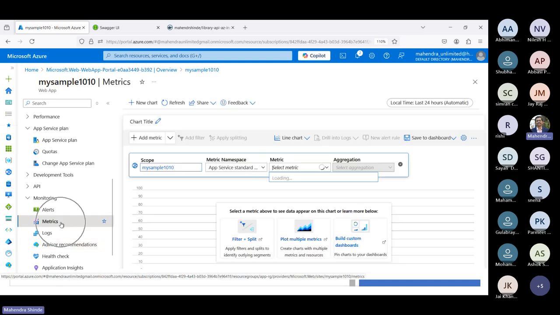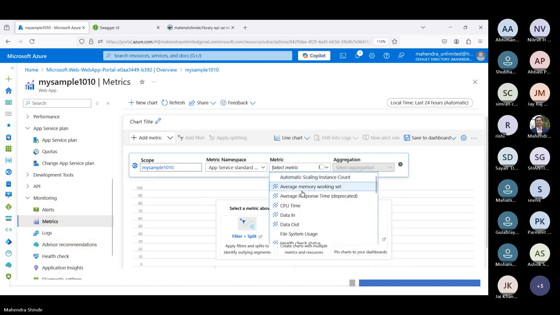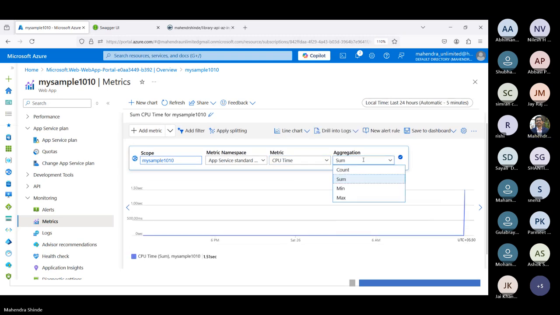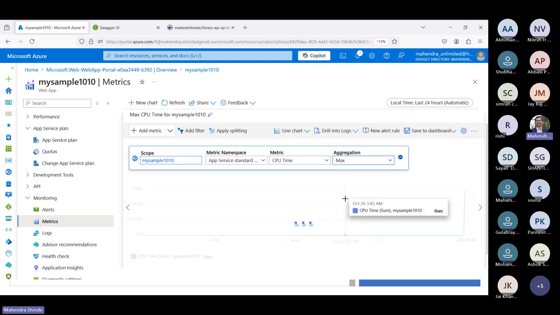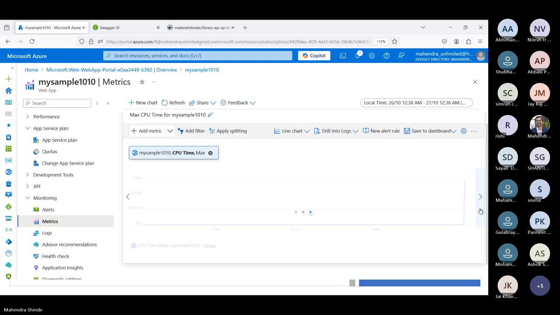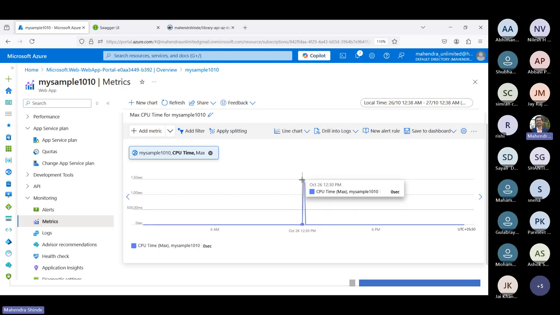Under monitoring, let me show you the metrics. Let's check the CPU time metric, maximum. So you will notice this application, the CPU utilization was very low till this point here, right? Till 12:37 p.m. But at 12:37 p.m., the CPU utilization has suddenly increased to 1.50 seconds. Right? You can see it up here, and then it is back down.